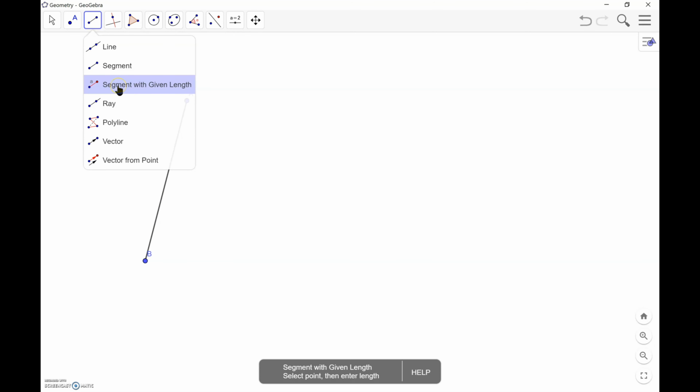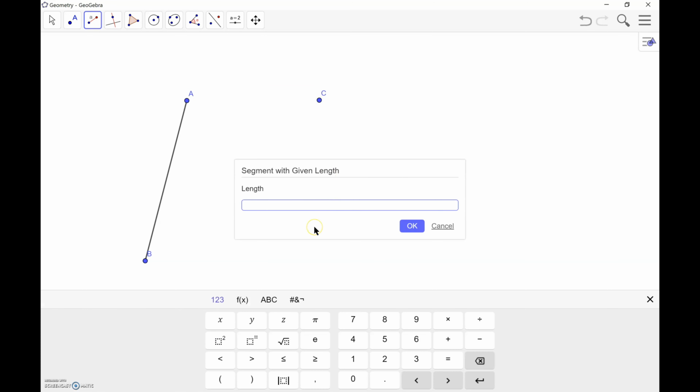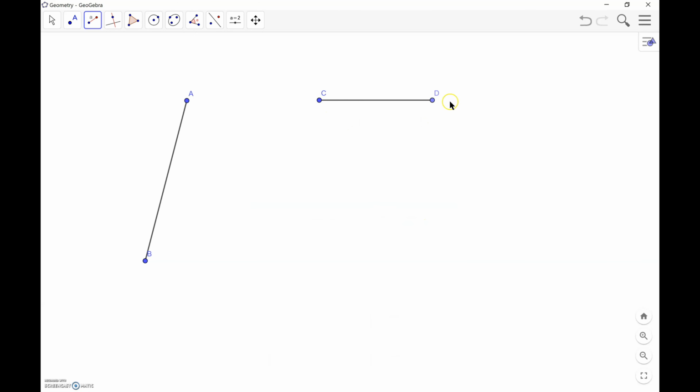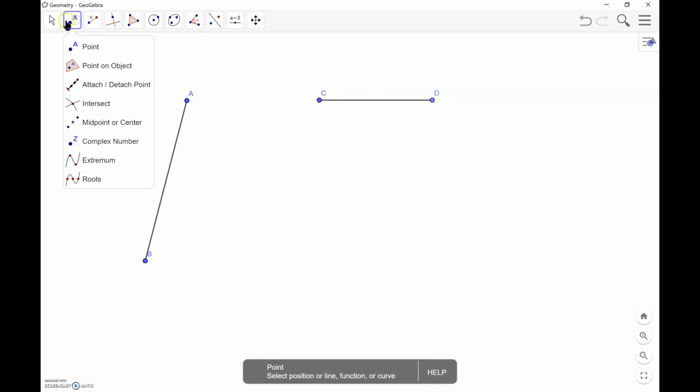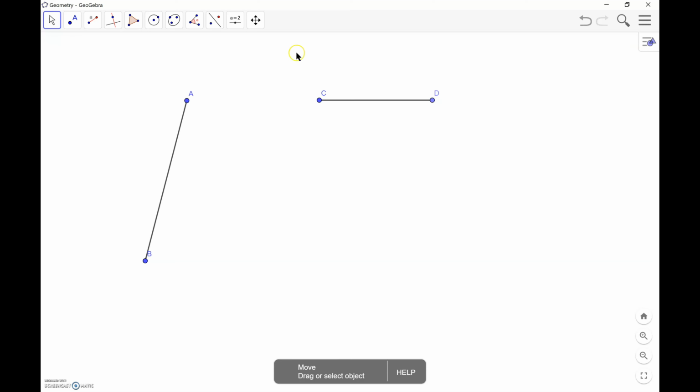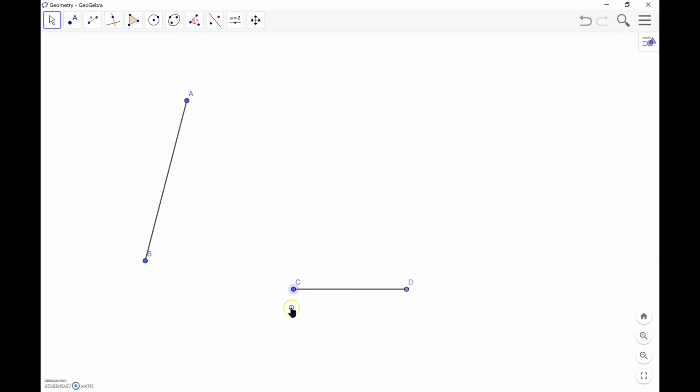The other way is if I know I have a specific length I want my segment, I can click on that. I'm going to select one point, then I'm going to give my specific length. So I'm going to say 5, and it's making it 5 units long now. And then if I want, I can move it anywhere on the grid that I want.